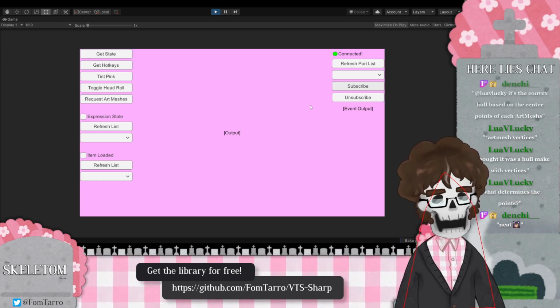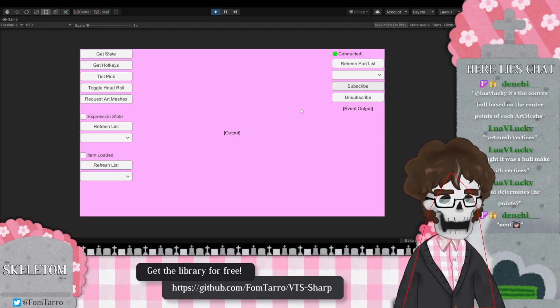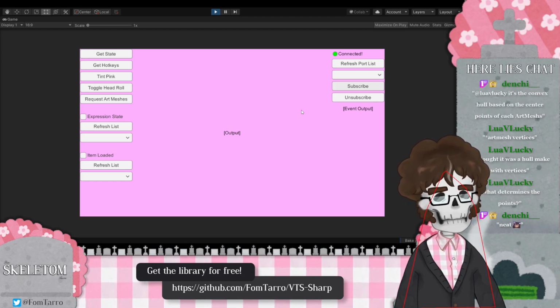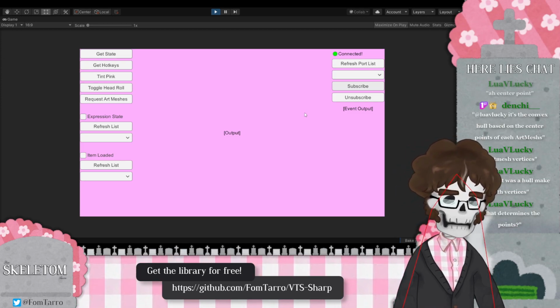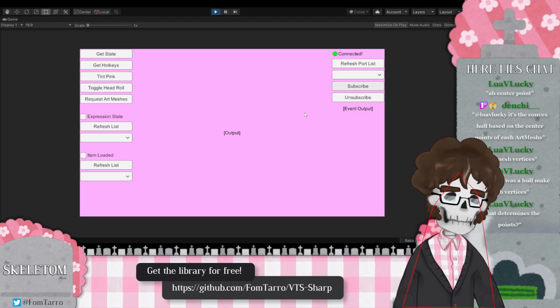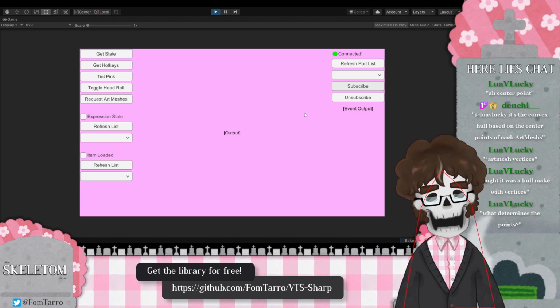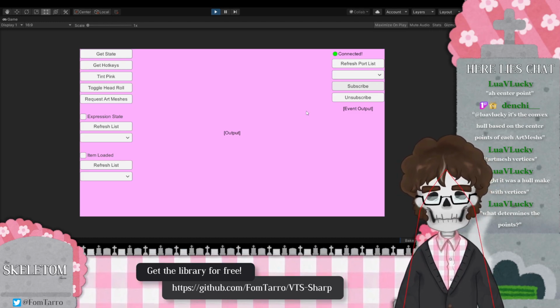Alright, Denshi's out of here. Denshi left the second I said we were good. Oh, okay. Convex holes based on the center points of each art mesh. So why do I look like that? Why do I have a cone head? I still don't understand. It's fine, though.